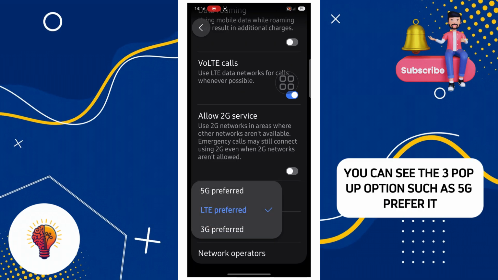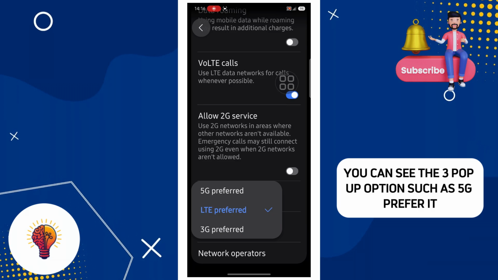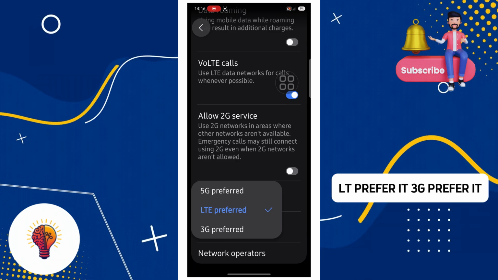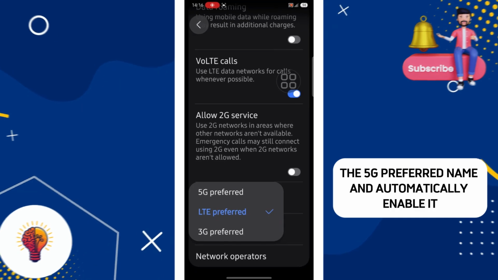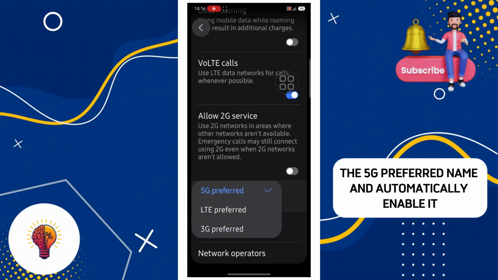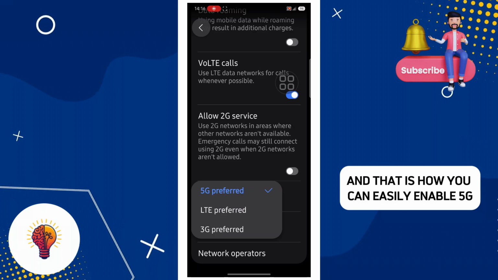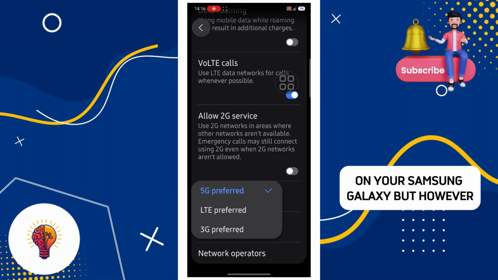Here you can see the three pop-up options such as 5G preferred, LTE preferred, 3G preferred. To enable 5G preferred, simply tap on the 5G preferred name, and it will automatically enable. And that's it, that's how you can easily enable 5G on your Samsung Galaxy.